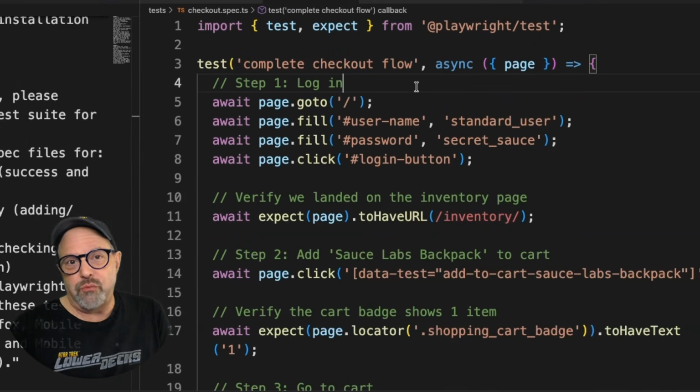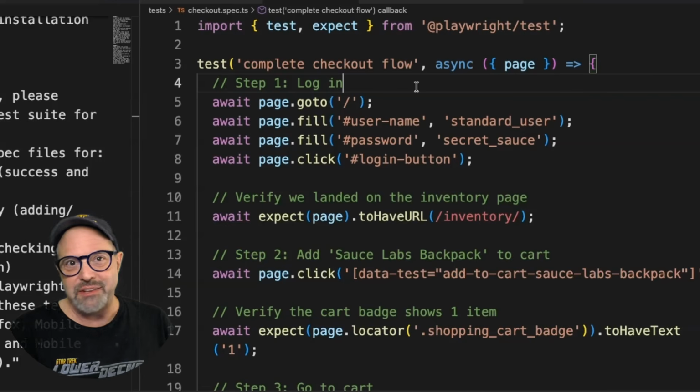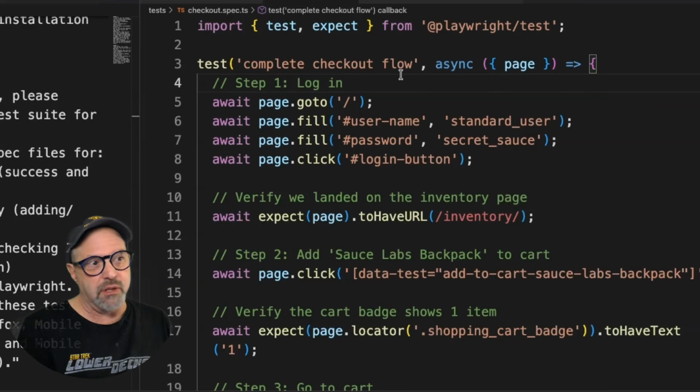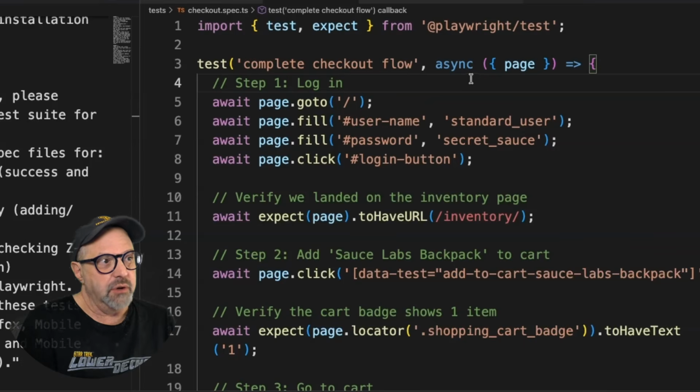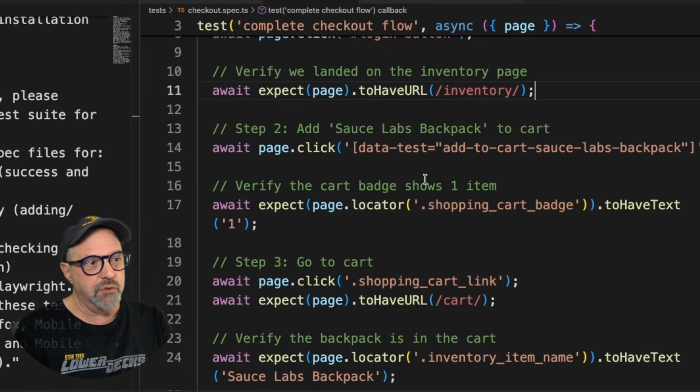Now, I don't read or write TypeScript either, but this is not exactly difficult to follow. It says this is the complete checkout flow. We're going to go to this page asynchronously, and it says go to / fill in the standard user and the secret sauce username and password. Click the login button. Expect the page to have the URL inventory.